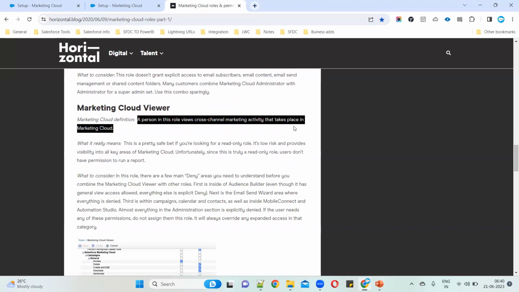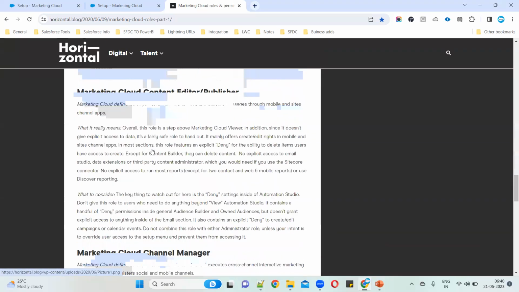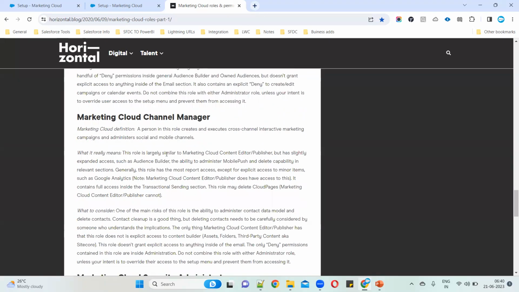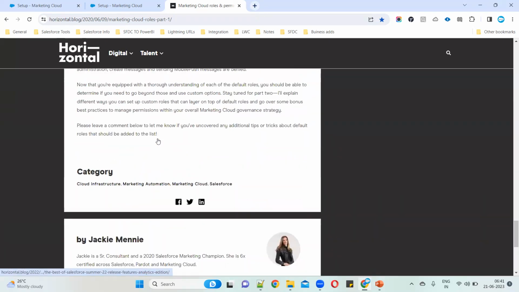You can see what is happening in Email Studio, Mobile Studio, all those things. He can see activity tracking, all those things. Okay. So this is again Content Editor and Publisher. For mobile and sites, if you want to create content, you can go for this one, Marketing Cloud Content Editor. So these are some roles, madam. Just go through it.